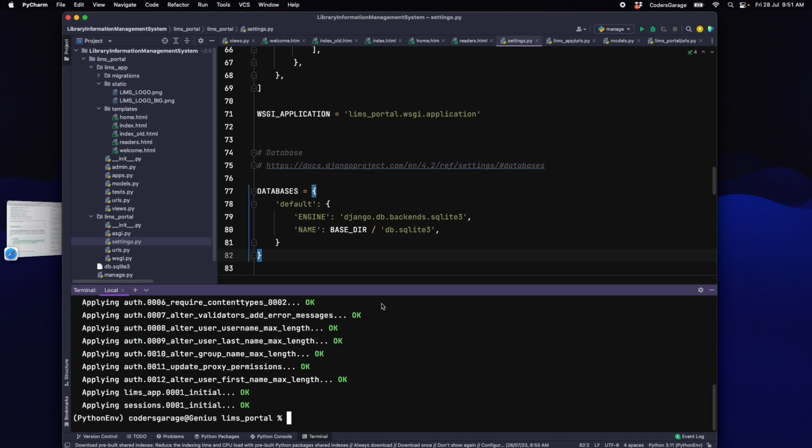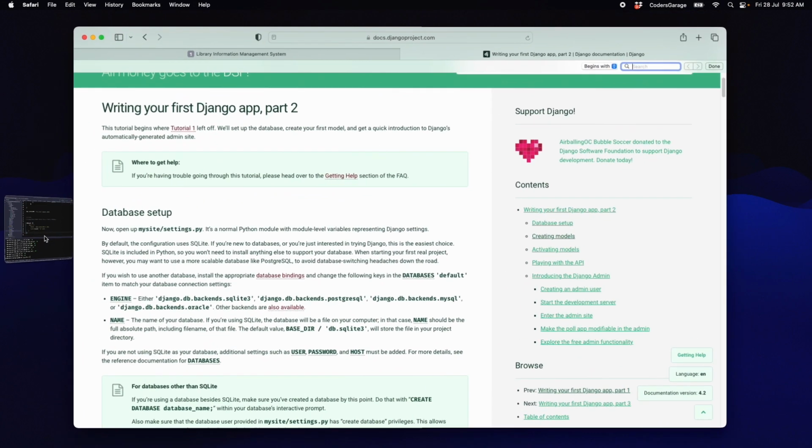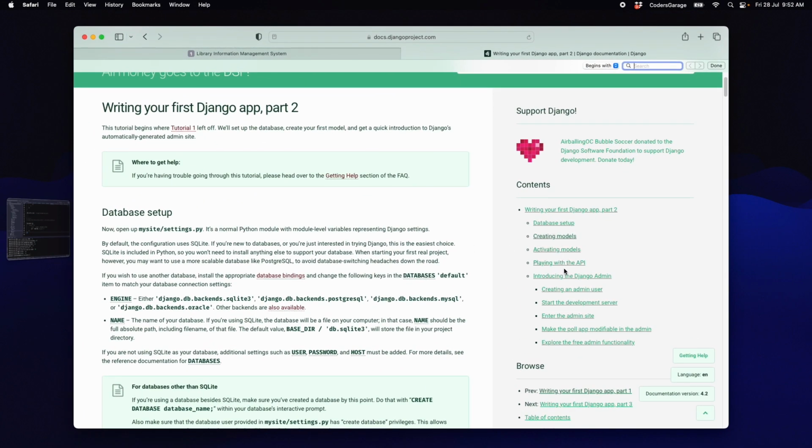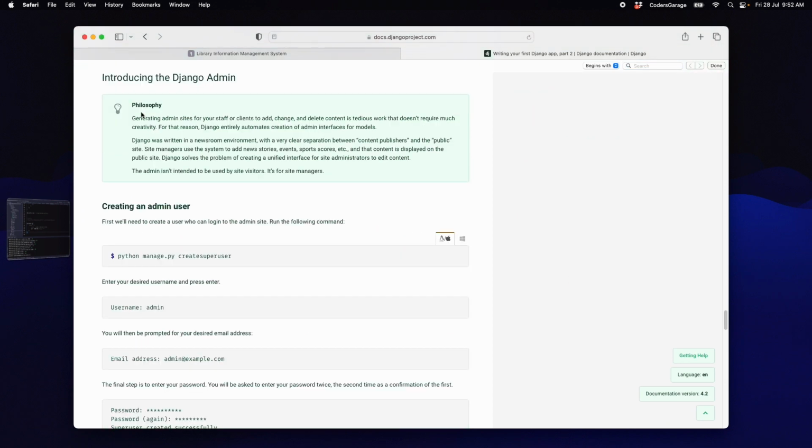Now the model is created and our reader table is set up in our database. Next, we need to register this model in the admin.py file so that we can easily manage the reader data through the Django admin screen. Let's go back to the documentation to understand how to create an admin user.